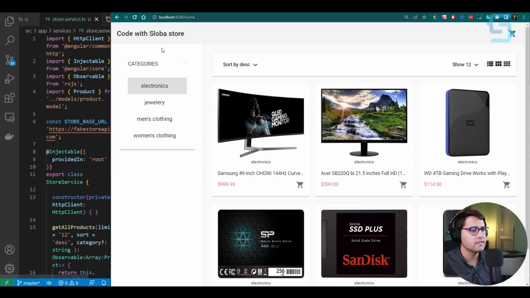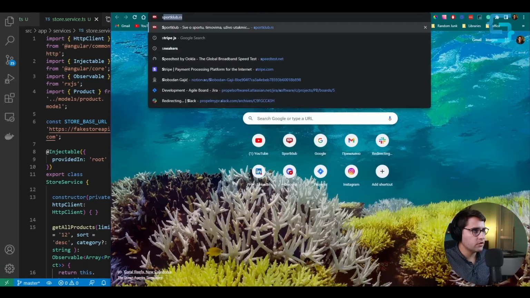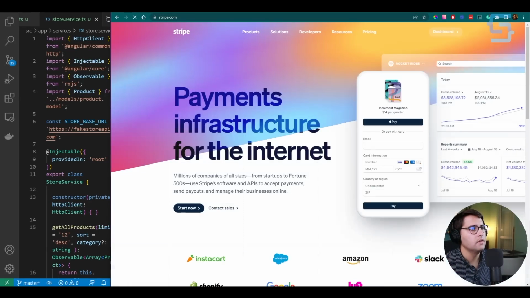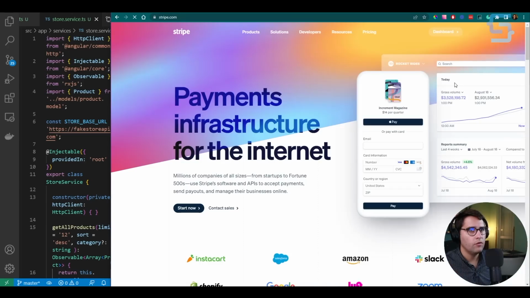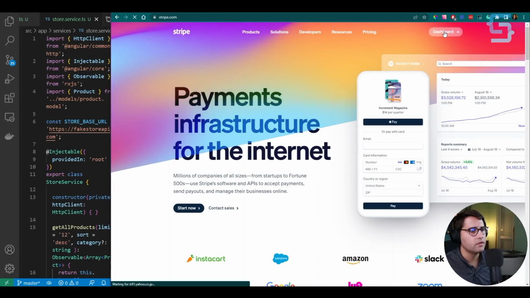And the last piece of the puzzle is to integrate the payment and the checkout and the actual ordering flow. So like I said at the beginning of this video, you need to go on stripe.com and create your account. So just go to stripe.com and you need to sign up here. I already signed up, and once you are signed up and signed in, you can go to the dashboard.